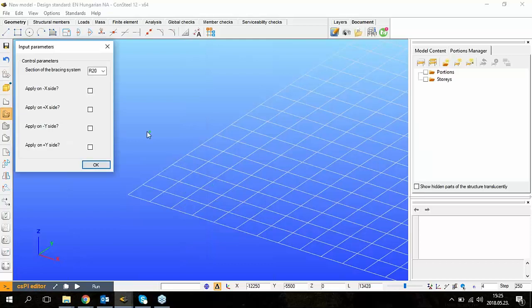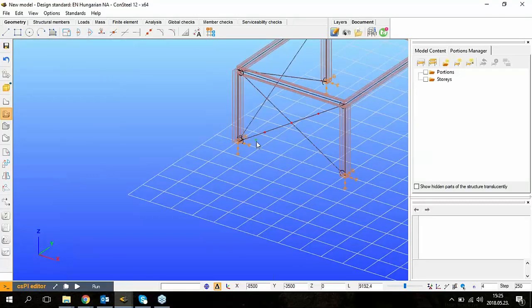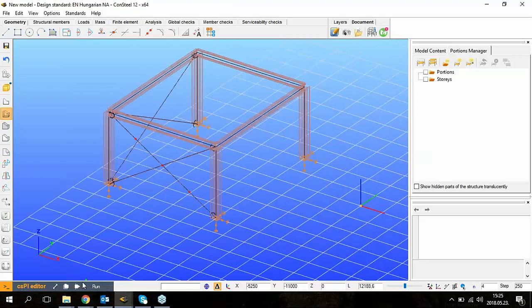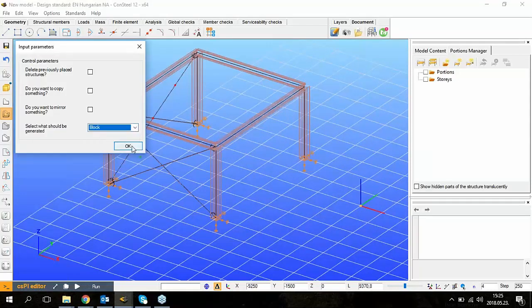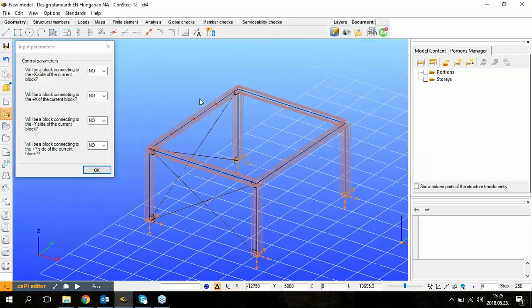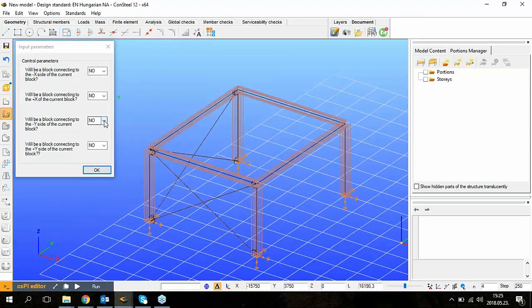Okay, and if we click on the OK button, because on the previous dialog I have selected that I want to place bracing, I can choose what kind of section I want to use for the bracing, and on which side I want to apply. Let's say that I want to apply on the negative X side and on the negative Y side. And if I click OK, the structure will be generated. And if I want to, I can run this process as long as I want. So at the next phase, I will have a connecting block at the -Y direction.